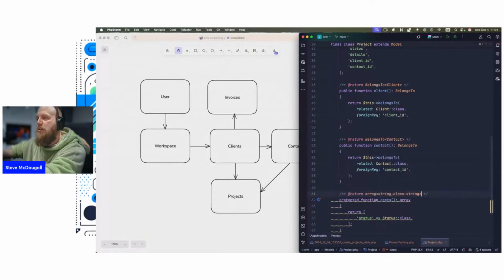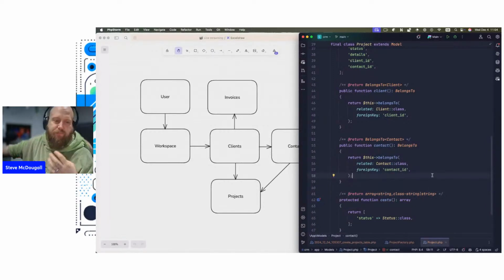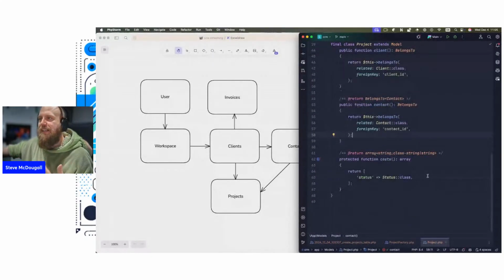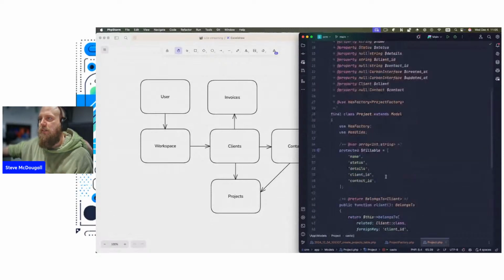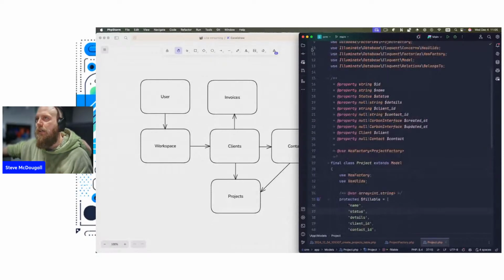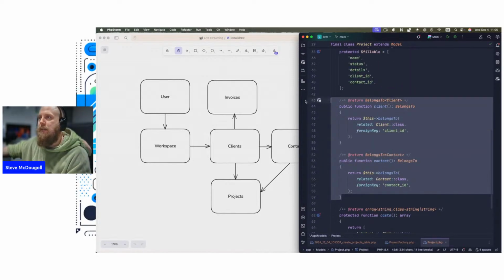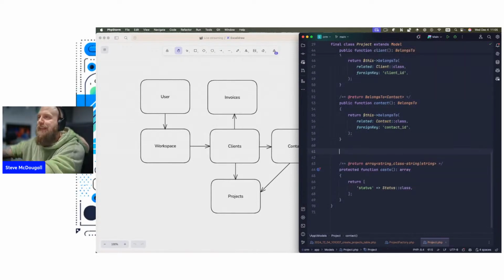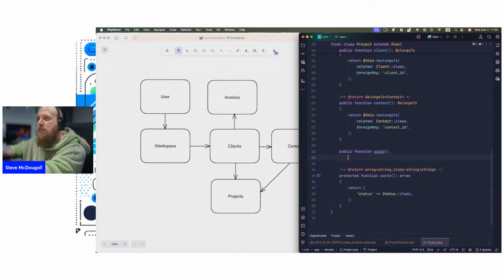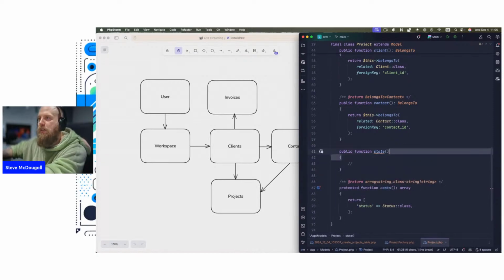This is a casting return. We may add a string later on, but we're probably not going to. So we've got a status there, got a status there, and we've got a status over here. So what we want to do is underneath all of this, like I always put my relations there, then any methods after it. So we can have something like a public function state. This is going to return something later. We're going to get to that. For now, we're just going to say void.